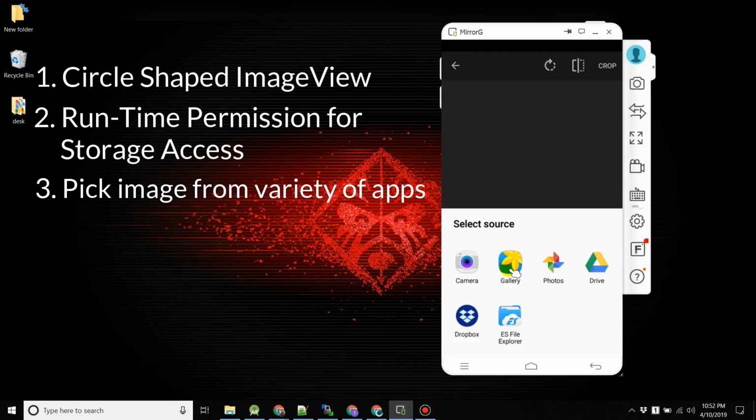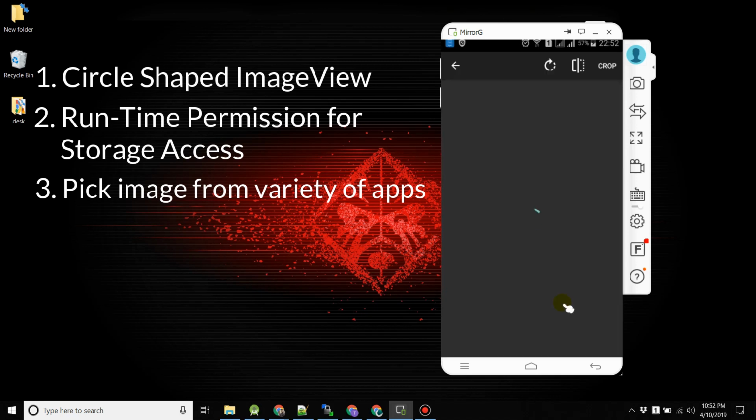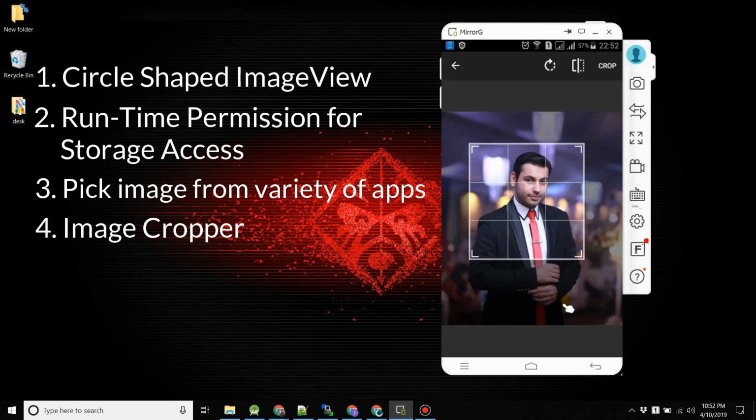a source from where they will select an image. It could be camera, gallery, photos, drive, or depending on what apps are installed on the user's device, the user can select any app from which they want to select an image. I will go for gallery. From here I will select my own image. You see, then the next point is that the user will be given an option to crop their image. We have to implement this next.